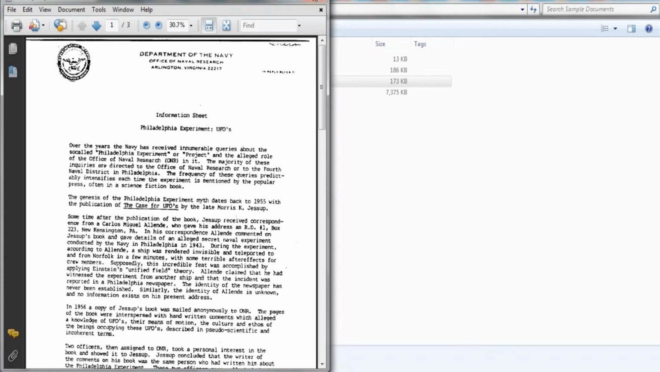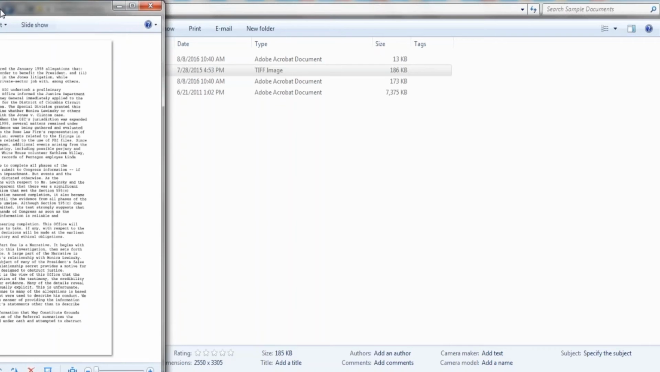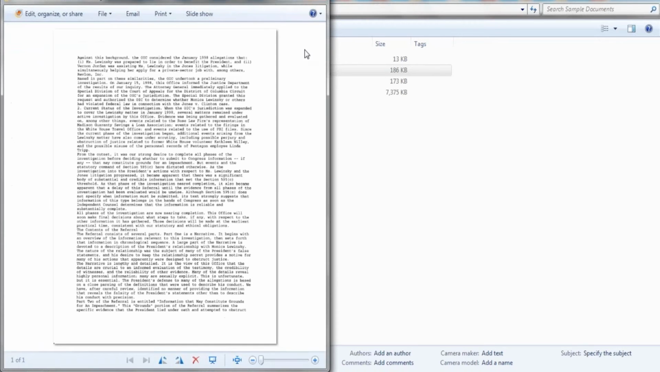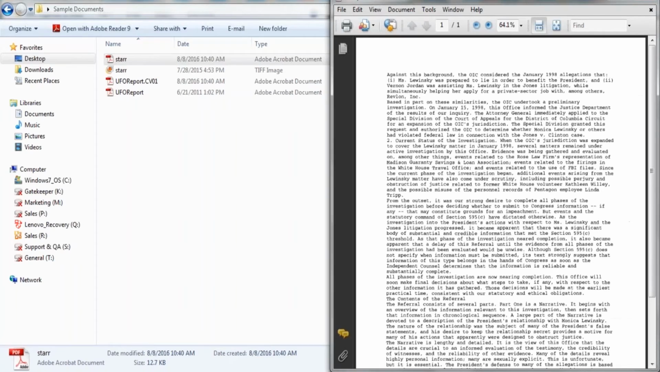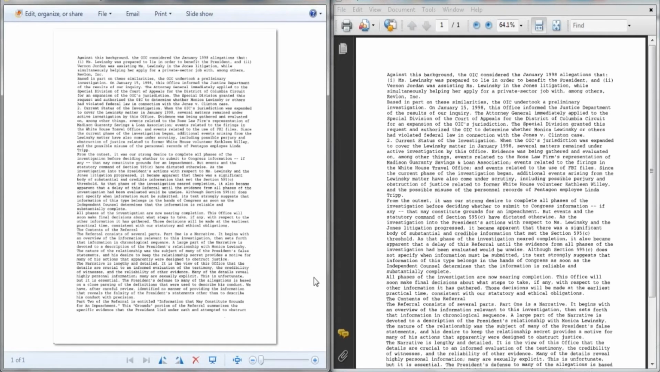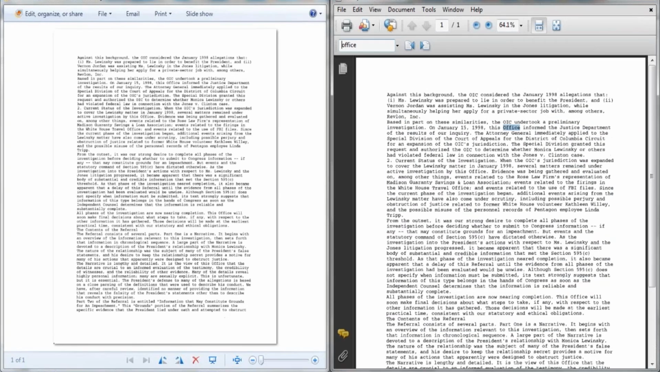If I open up my TIFF image, again, I'll go ahead and split screen these. I have the original on the left-hand side and the output on the right. As you can see, no image degradation. On the right-hand side, the document is now fully text searchable. So if I'd like to locate the word office, simply type in office, and it will bring me right throughout the document, showing me exactly where it's located.